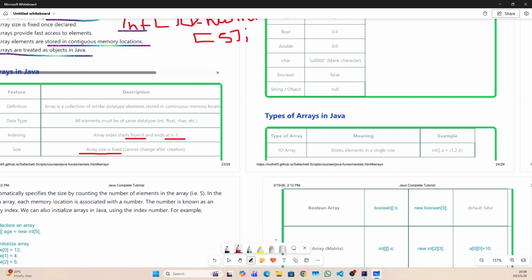Size is fixed. As we have created an array here of length 5, that means this is the fixed size. You cannot create more than 5. If you add 5 elements here, then it works fine. But if you try to add a sixth element, 5 plus 1, it will throw an error: array index out of bound. That means the array will not take more than the size you have specified here. So this is all about the sizing part.